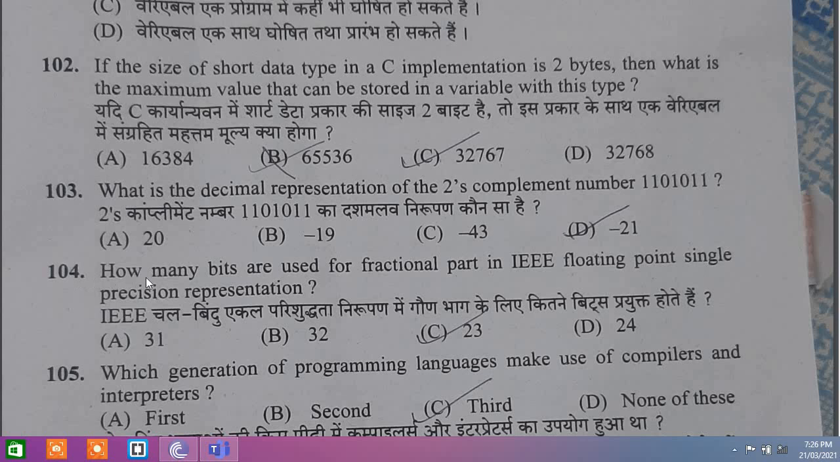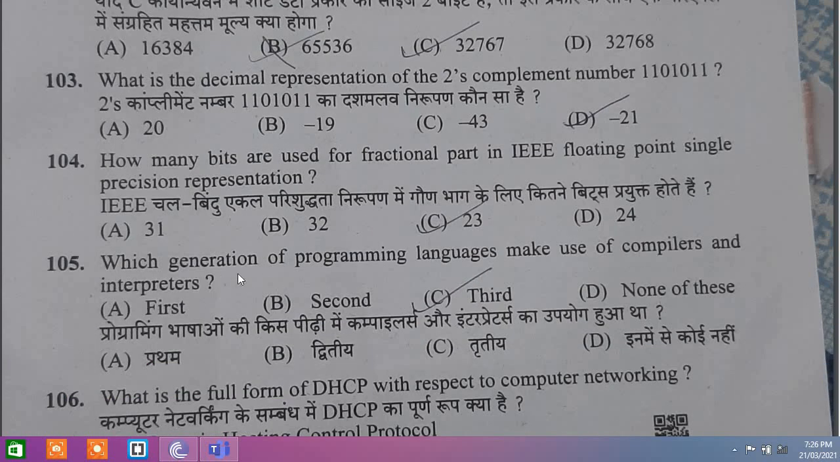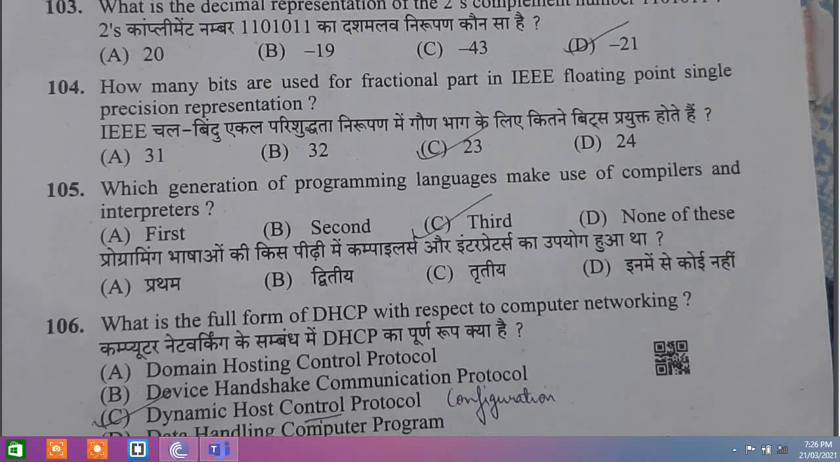Coming to question 104, how many bits are used for the fractional part in IEEE floating point single precision representation? For that we use C, that is 23. 23 bits are used for the fractional part in IEEE floating point single precision. So C, 23, is the right answer. Question 105, which generation of programming languages makes use of compilers and interpreters? In the third generation we were using compilers and interpreters. This was the generation of microcomputers. So the answer here is C.